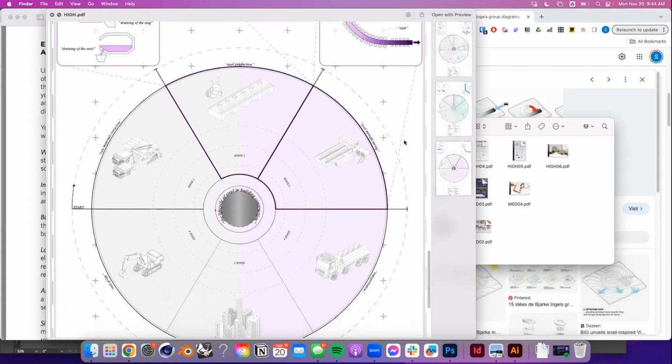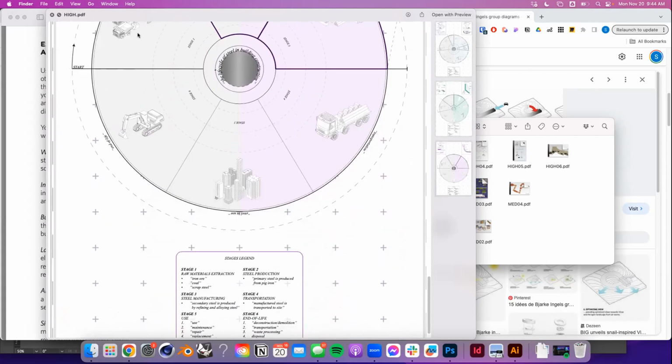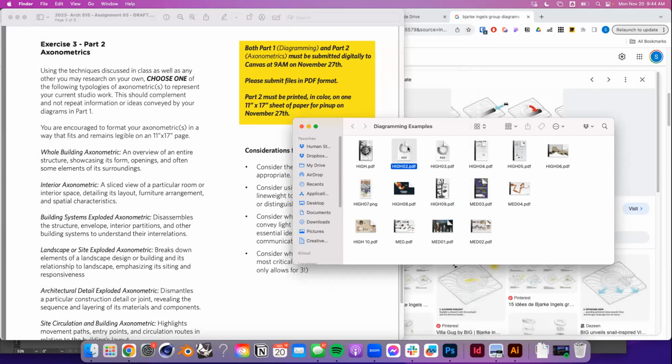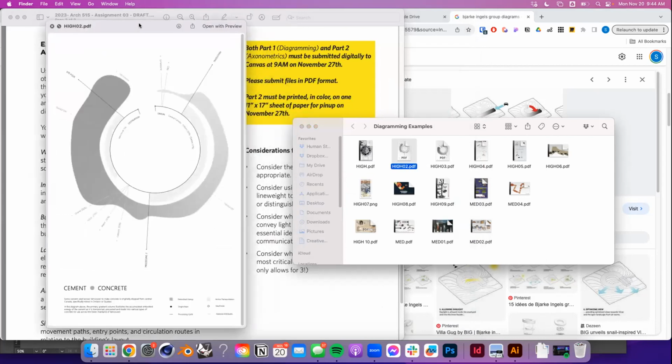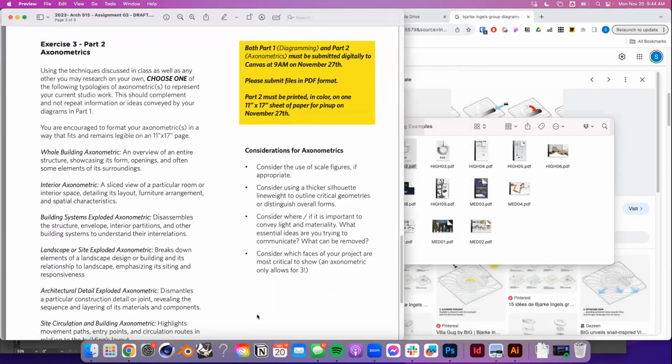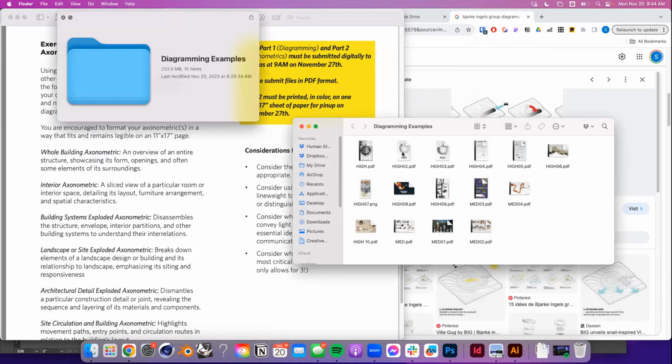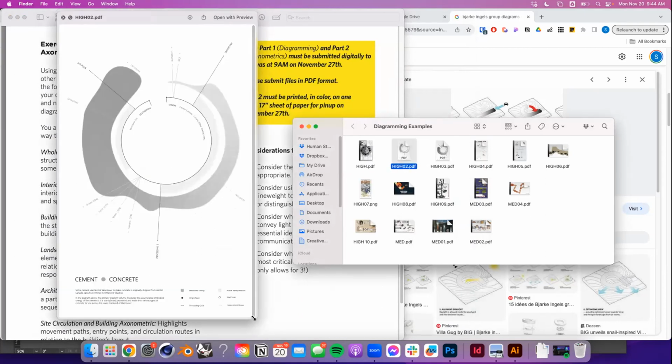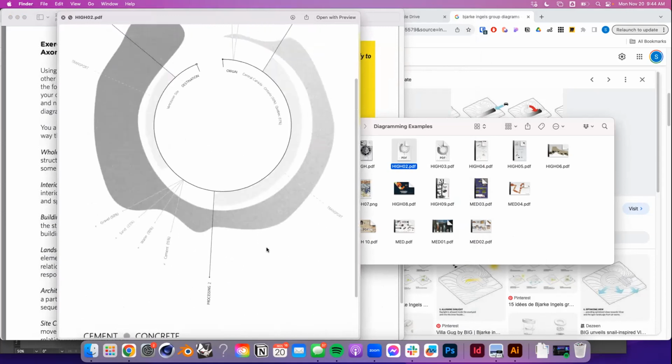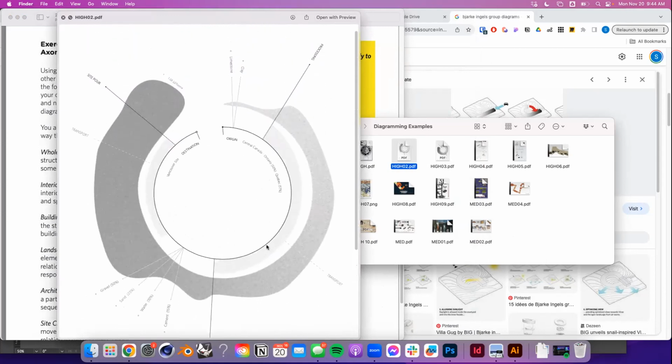Anyway, just a really nice example if you're curious. So that's one way of looking at diagramming. Here is another one, kind of similar. They went for a similar circular life cycle style diagram here. This one's more loosey-goosey, also studying the nature of, I think, concrete.